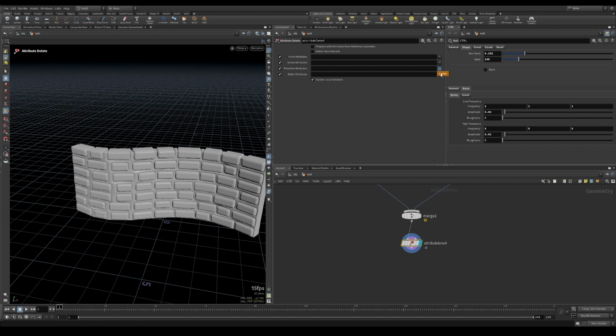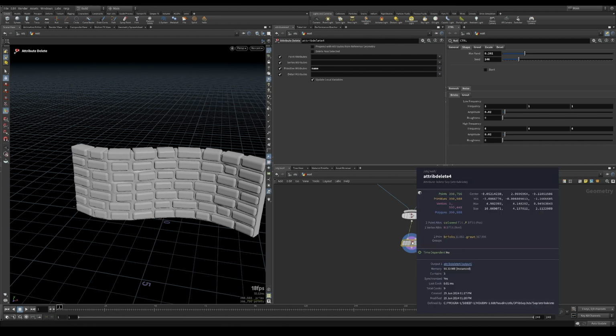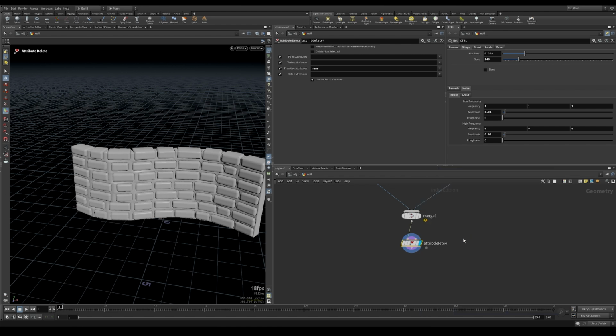So we can delete the name attribute, we don't need it anymore. And we need this group, don't delete this group. And I believe that's it for our mesh. Now we just need to create our HDA.